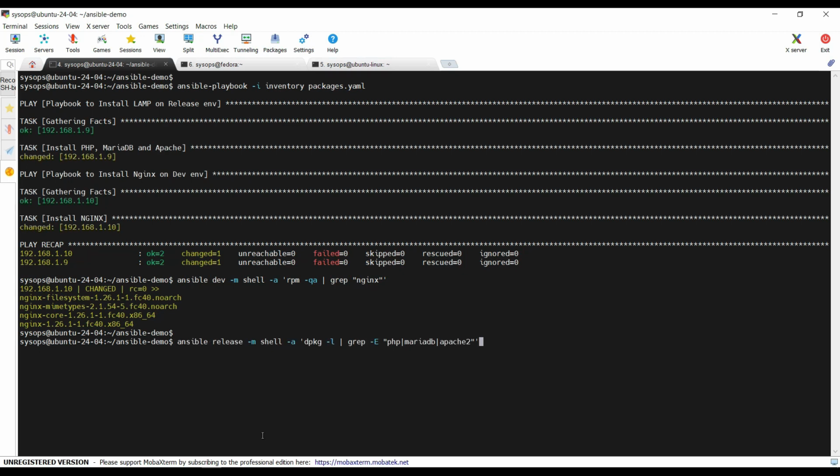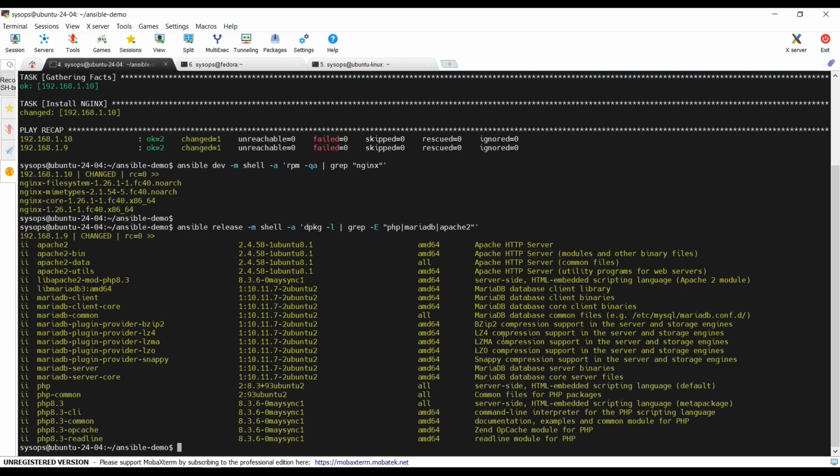In the release, we have installed the LAMP stack. So we are using dpkg -l because in release we have Ubuntu and in Ubuntu we have the dpkg utility. And we are grepping for PHP, MariaDB and Apache2. Hit enter. Great. The output confirms that Apache2, MariaDB and PHP are installed on this release server.